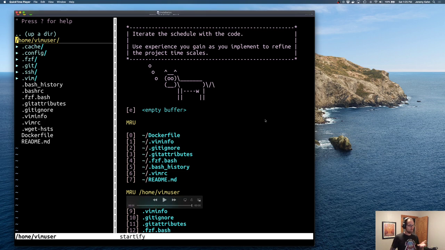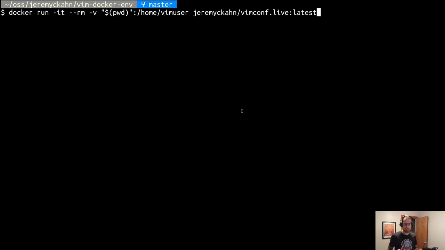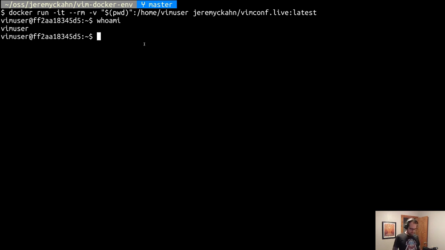So let's see what I have installed. First off, I'm on OS X, so here is the command that I've got ready to go on the OS X side, or macOS, I guess it's called. This is a pretty standard Docker run command, but what it's doing is, I'm in my Vim Docker Env locally checked-out repo, and with this part, we'll mount that repo as the Vim user's home directory. So I'm going to run this. I am in Docker. And what I can do is just type whoami. This is for folks who maybe have not used Docker in the past. I am Vim user now. So I can just fire up Vim.